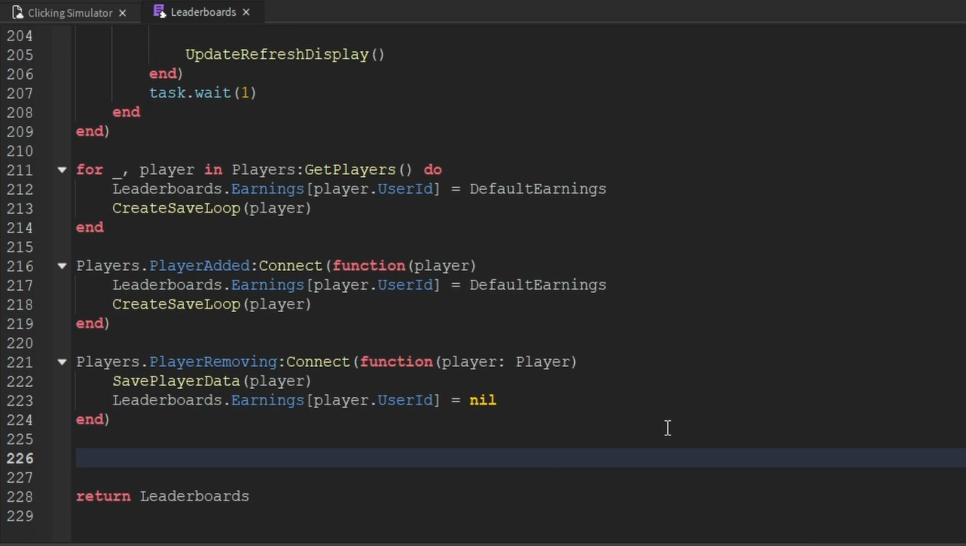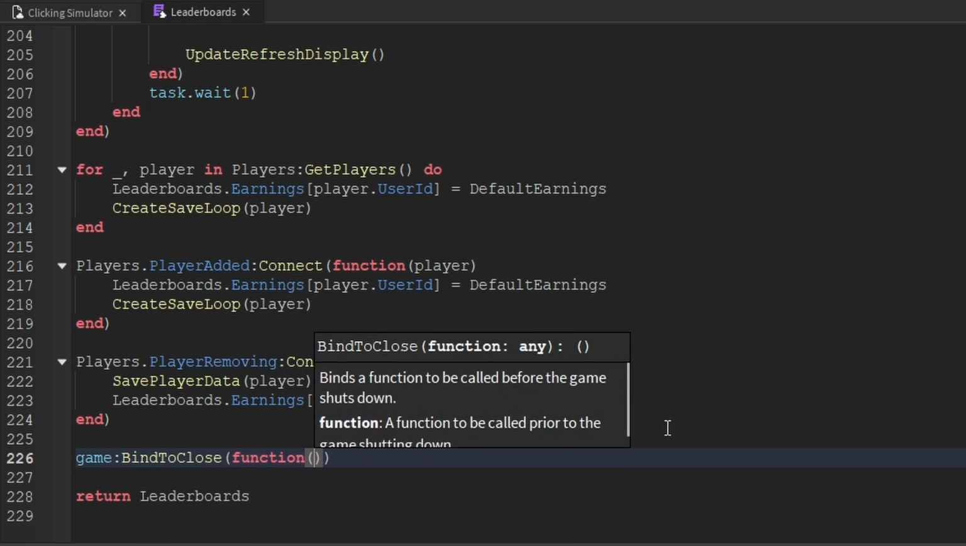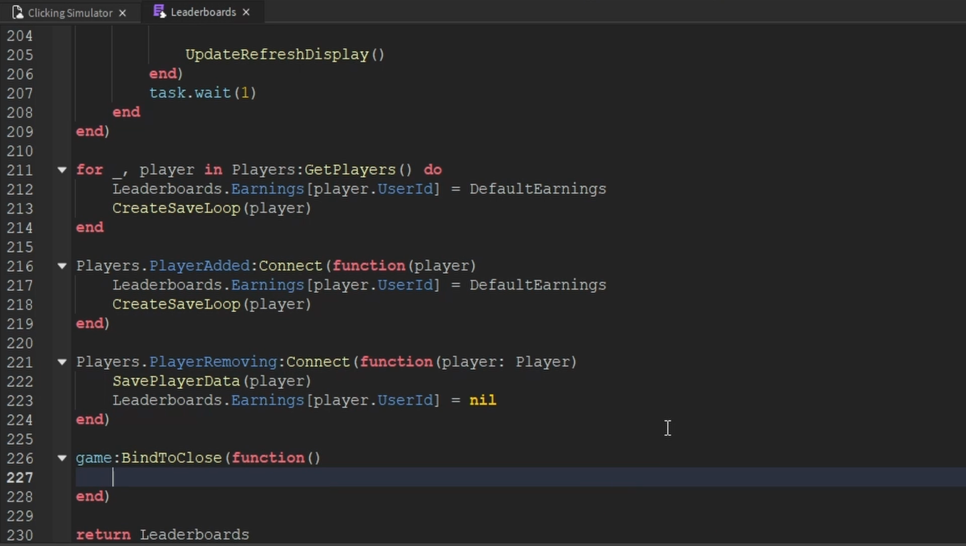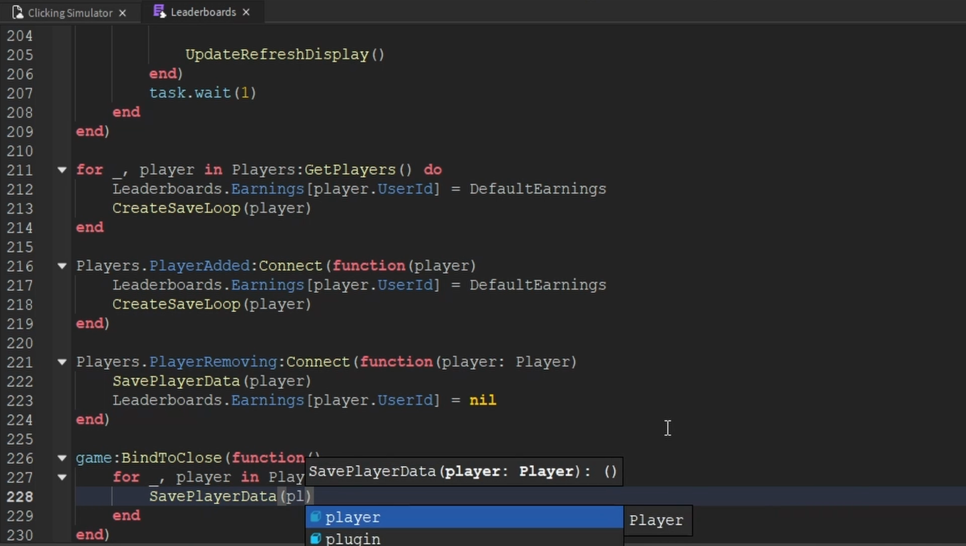And aside from the player leaving, we also want to listen for the server to shut down as well. So we're going to say game:BindToClose, create an anonymous function. And then whenever the game is closing down, we also want to save the data of all the players that are currently in the game as well. So we're going to say for _, player in players:GetPlayers() do. And then we're going to go ahead and call save player data on that specific player.